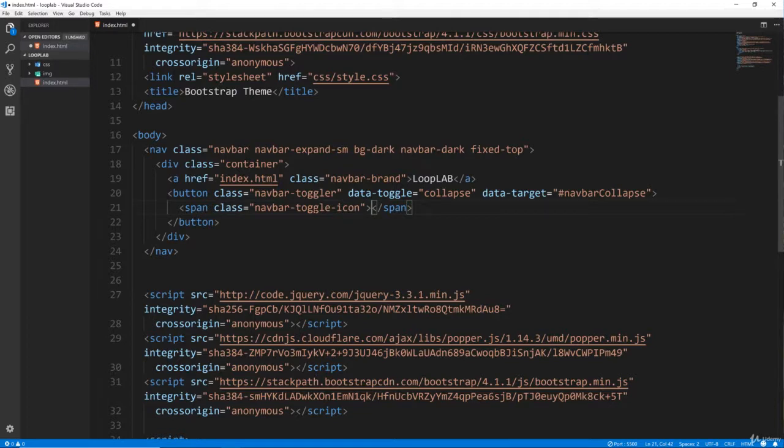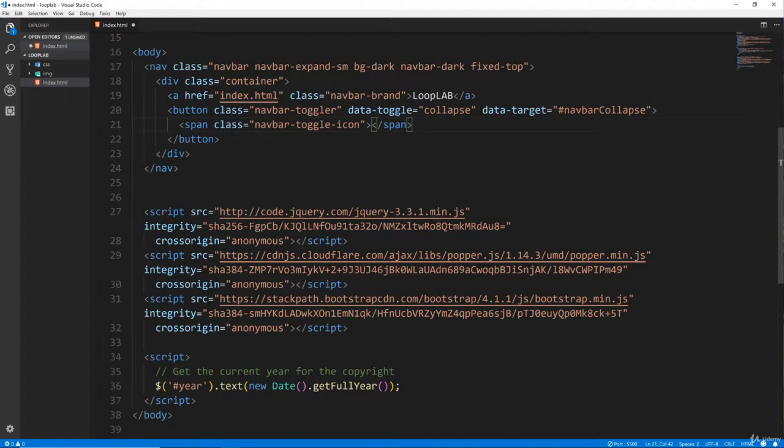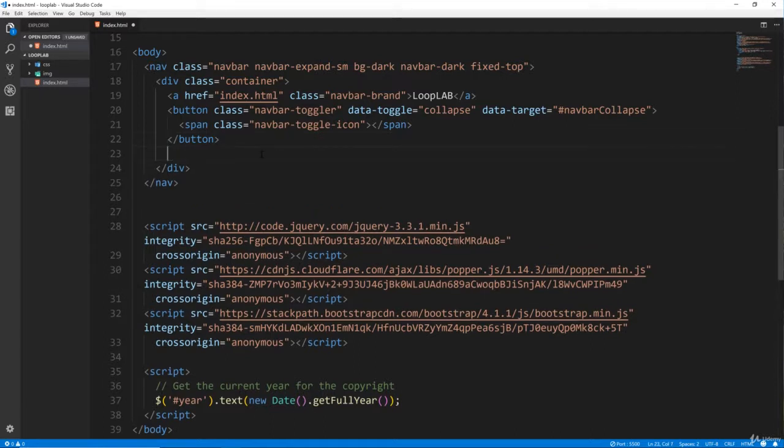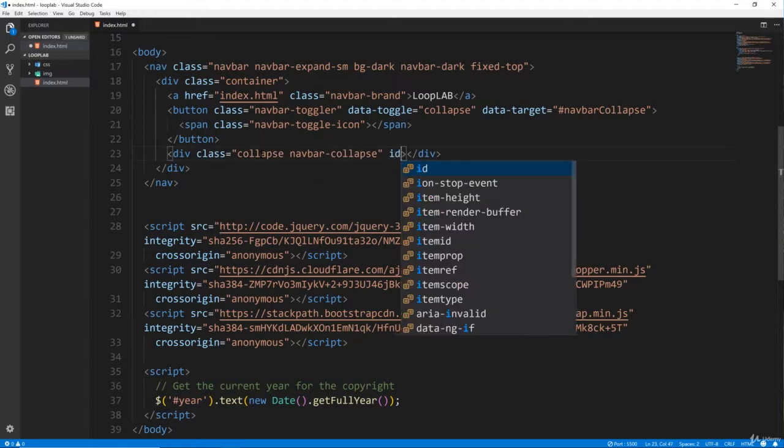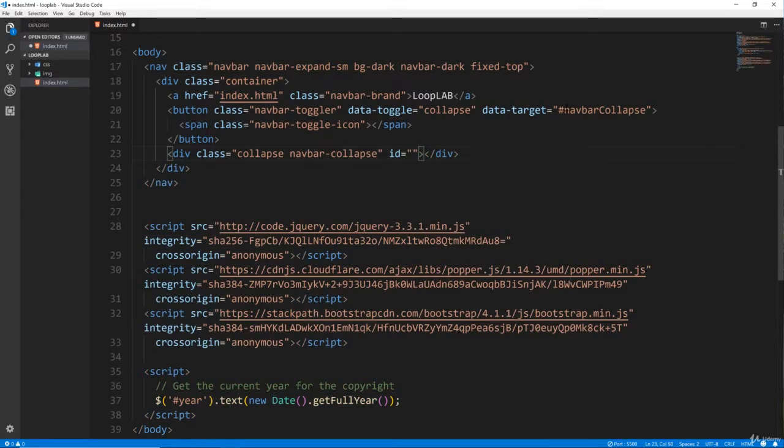So that's our button. Now we want to create the div with the ID of navbar-collapse. We'll go right under the button and create a div. First of all, we'll give it a class of collapse, because we don't want it to show by default. Then we also give it a class of navbar-collapse. And then we want the ID to be whatever we put here, not including the hashtag, so we'll paste that in.